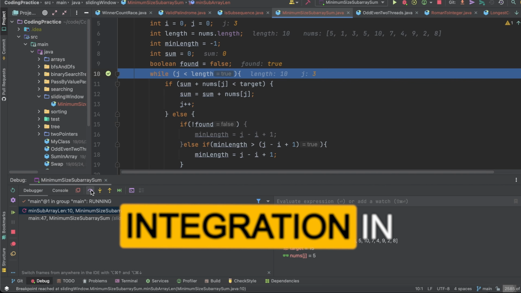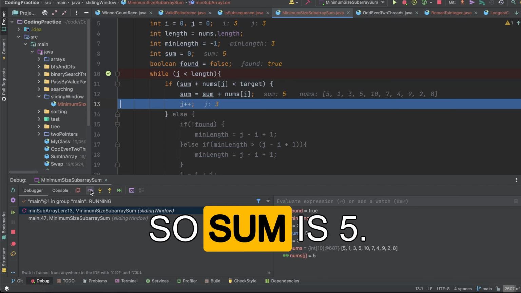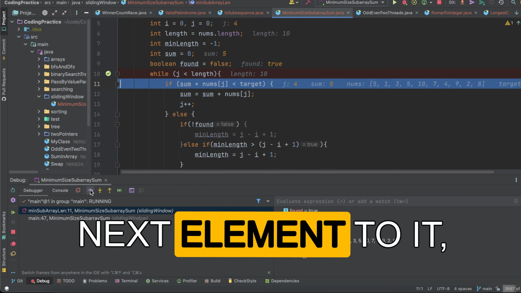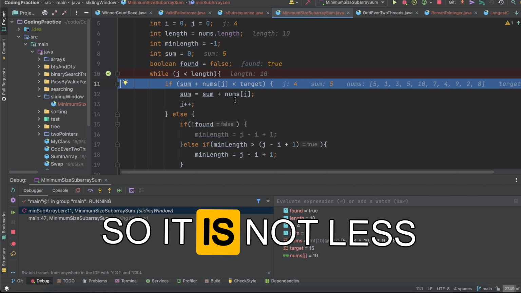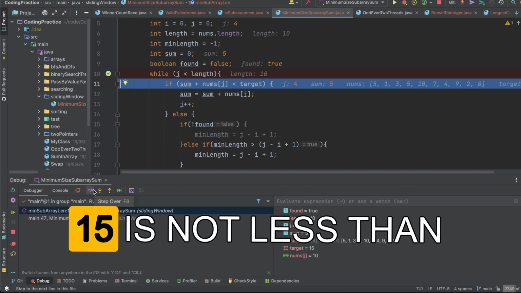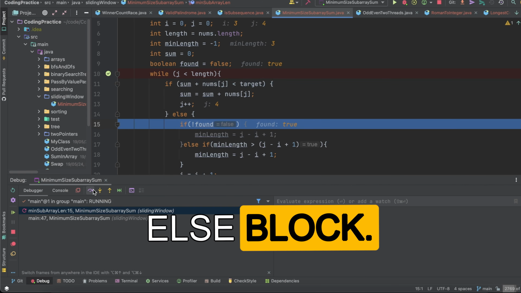So we'll continue this iteration. Now we will start from 5. So sum is 5. Now we'll add the next element to it, which is 5 plus 10 is 15. So target is 15. So it is not less than 15. 15 is not less than 15. 15 is equal to 15. So it will go in the else block.